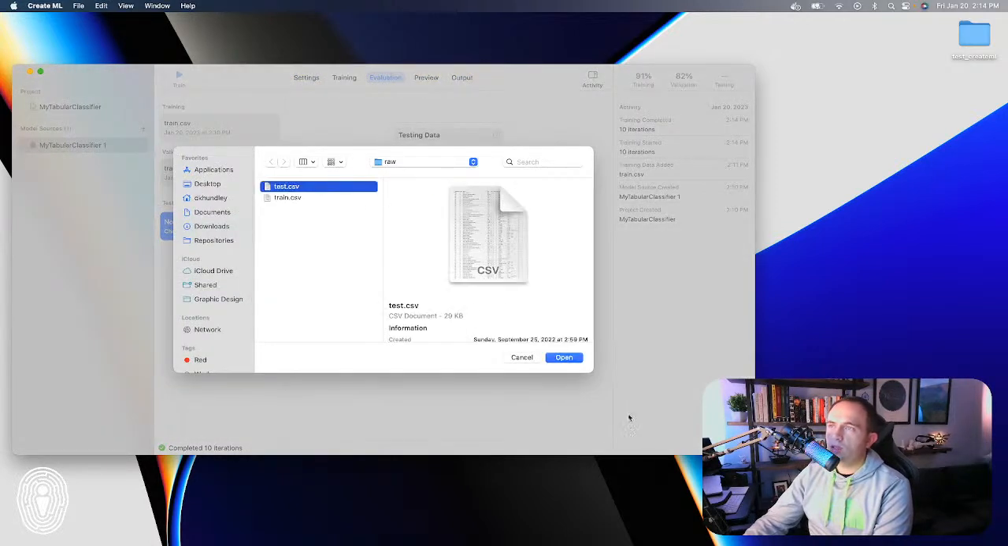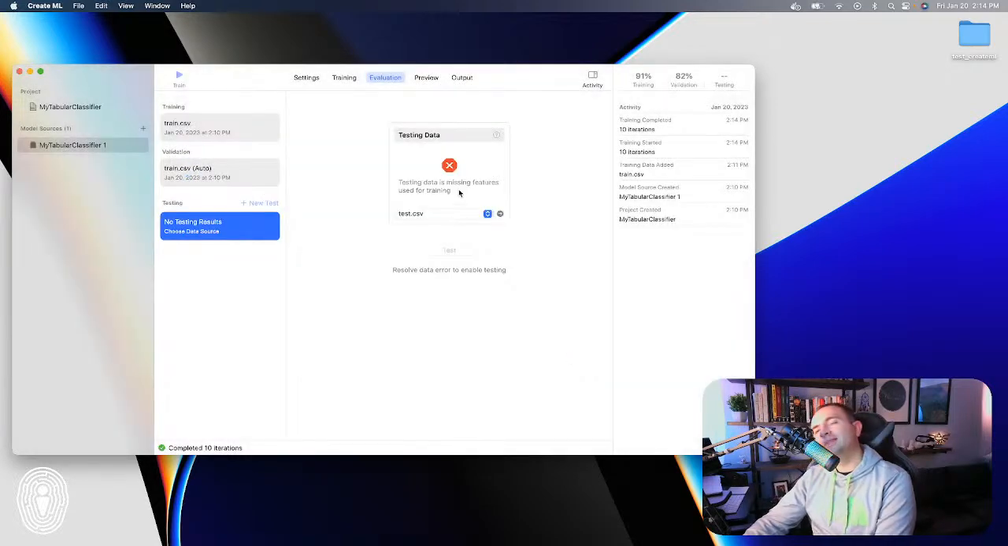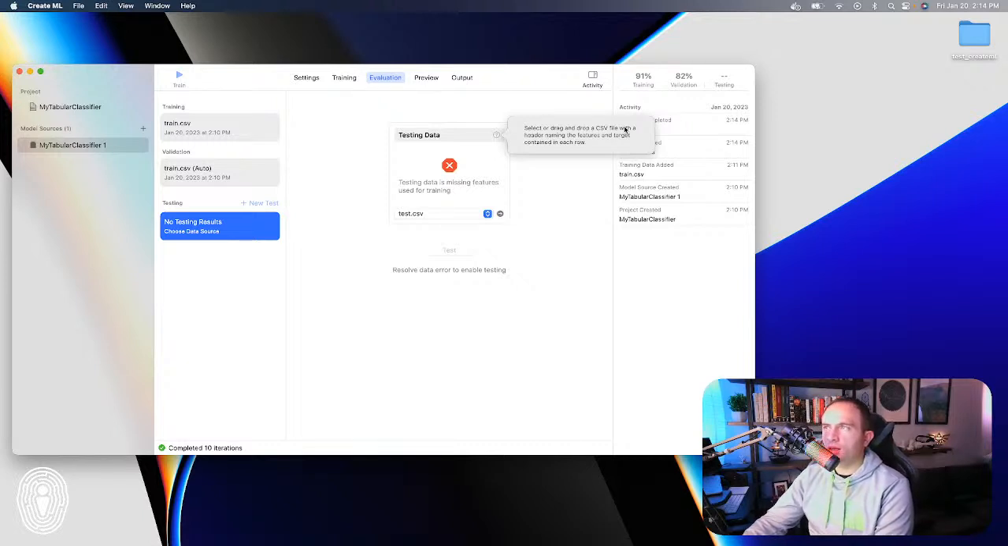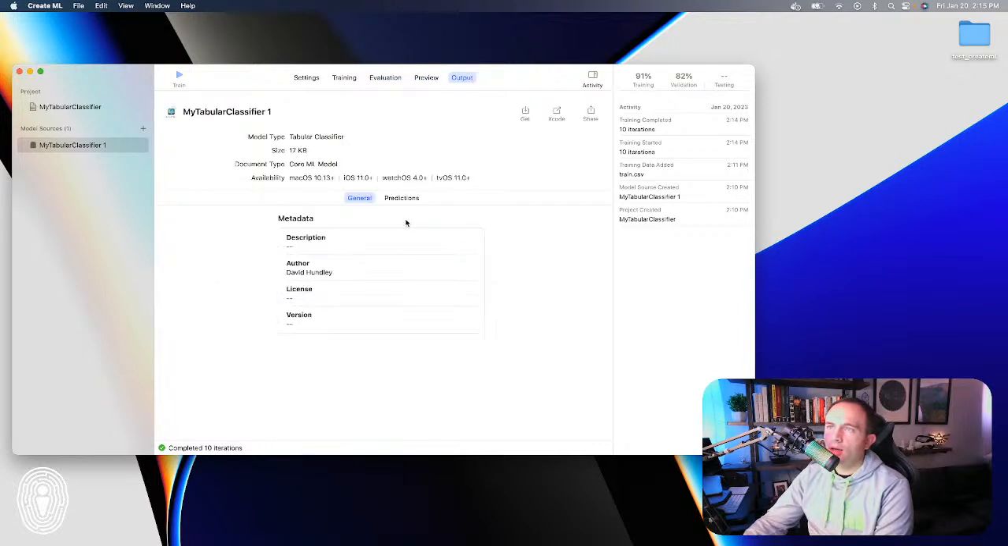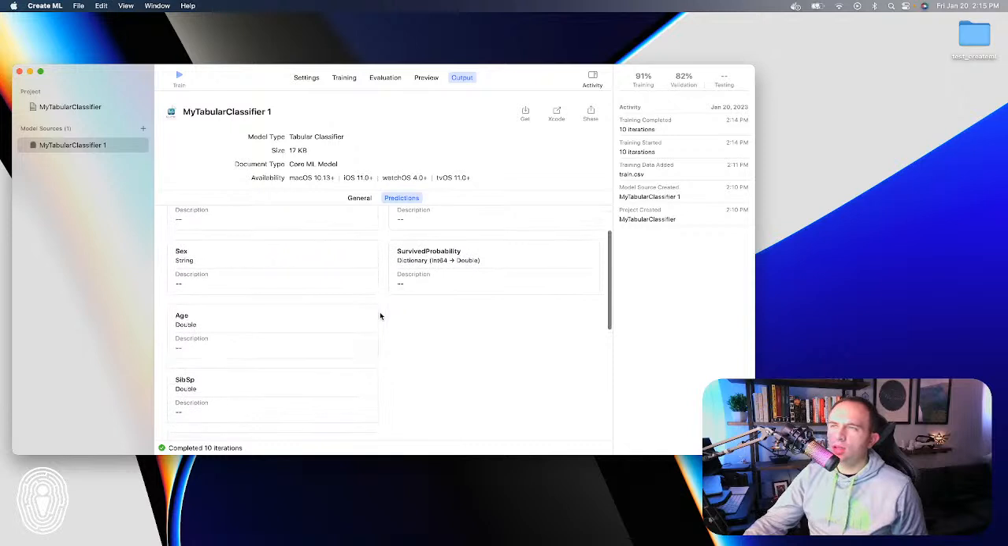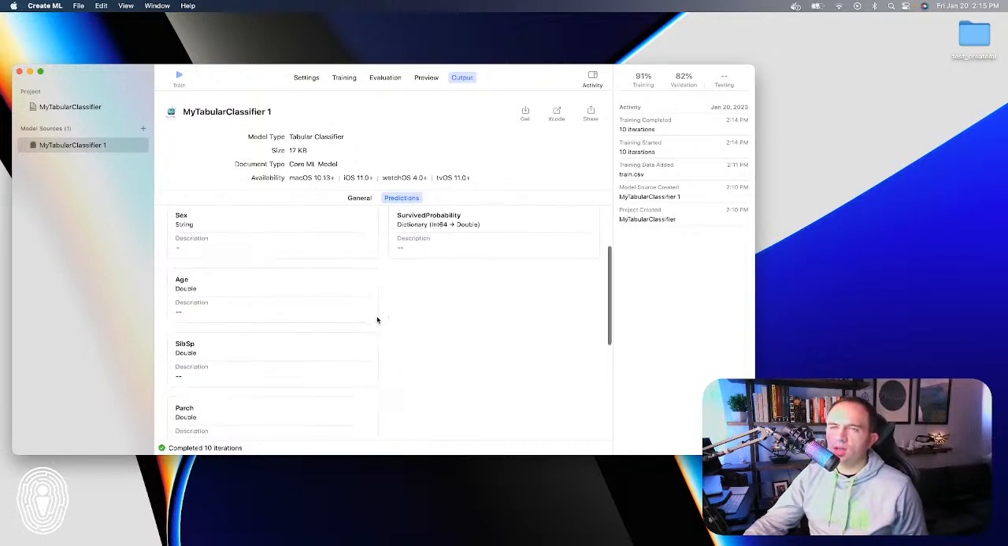Well, let's try this testing data set again. I don't know why it's resolve data error. Well, how do I know what the data error is though? Drag and drop a CSV with the header, naming the features and target contained in each row. But there would not be a target on a test data set. So that's why it's not showing a target. I wonder if that's why it's complaining that it doesn't have the target value in here. Okay, well, I don't know what to do about that. Oh, okay, so here's the predictions. But what do the predictions necessarily mean?